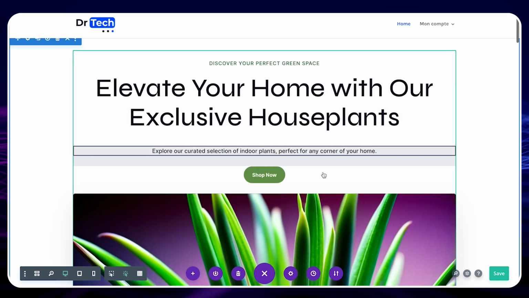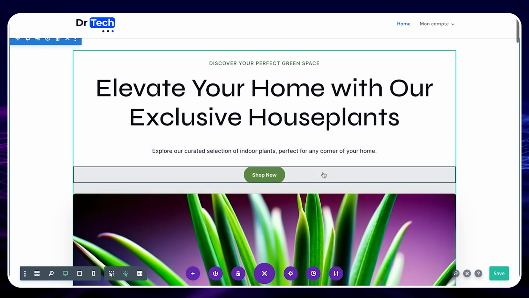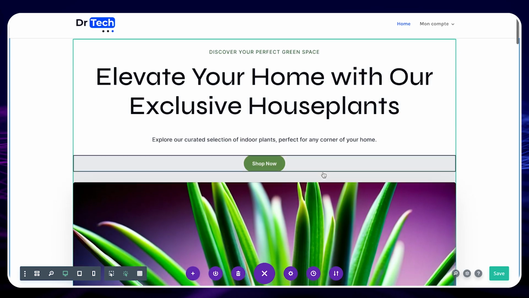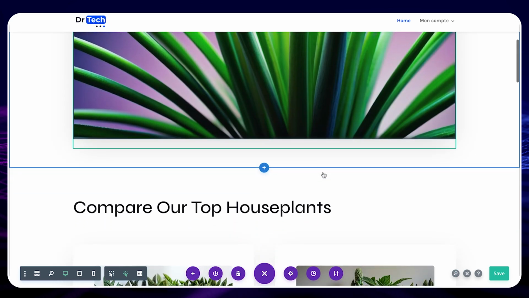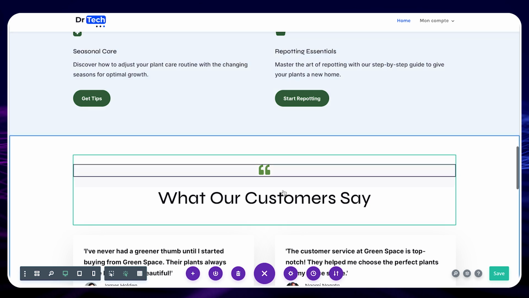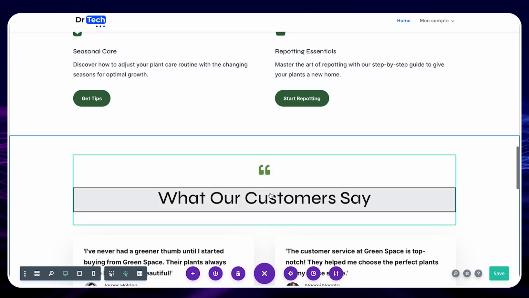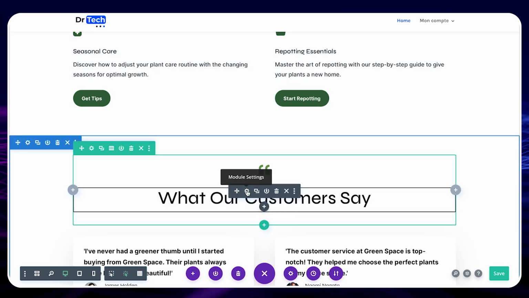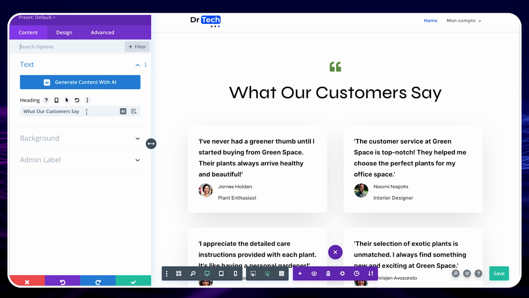The page is ready in 2 clicks with the different sections: Introduction, Services, Testimonials, Contact. And you can change everything. Just select an element, for example this title, then click on Module Settings and you can change the title manually or generate it with AI. You can learn more about it in detail in another tutorial available on this YouTube channel. You'll find the link in the description.